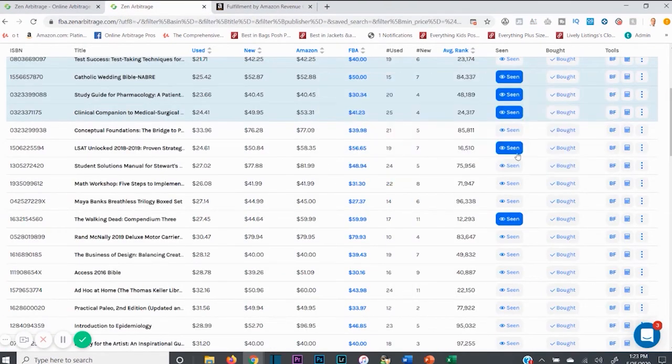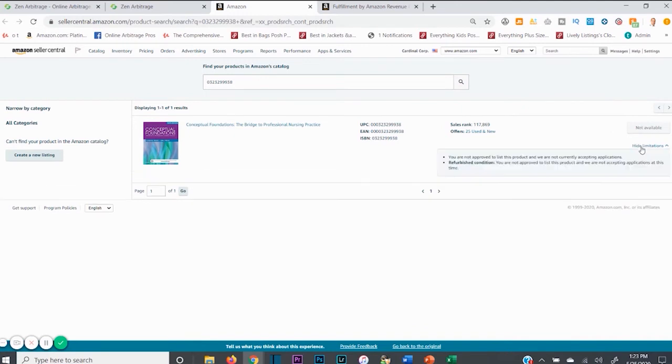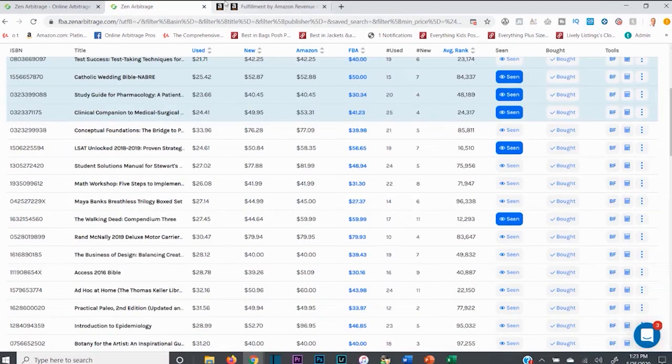This one's selling for $77.09, but can we actually sell it? Perfect example of one you can't sell, right? See, it says not available. You're not able to actually list this. You're not approved to list this product, and we're not currently accepting applications. Bam, that's a good example. So let's mark it as seen so we don't waste our time.